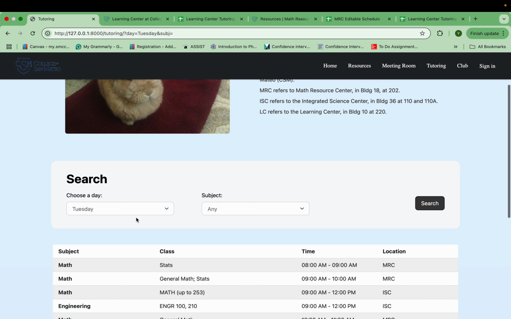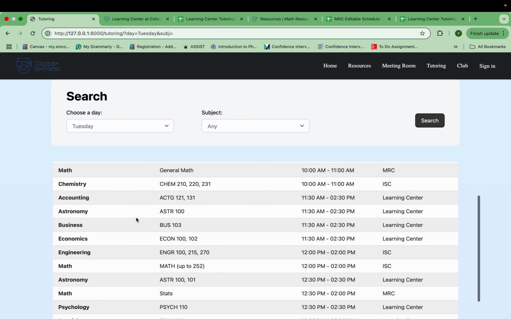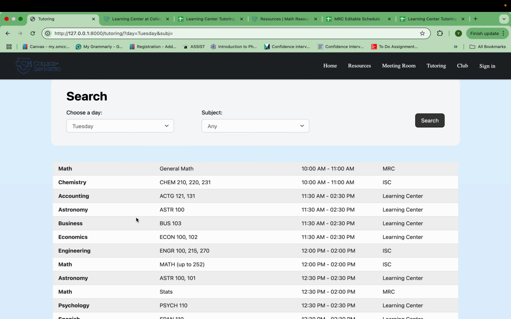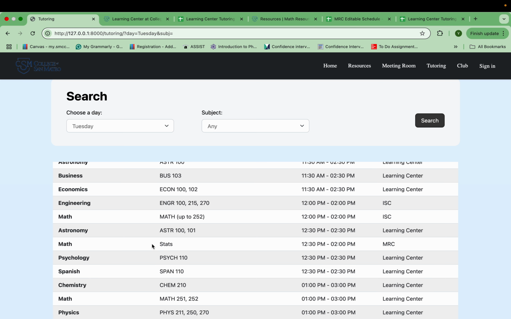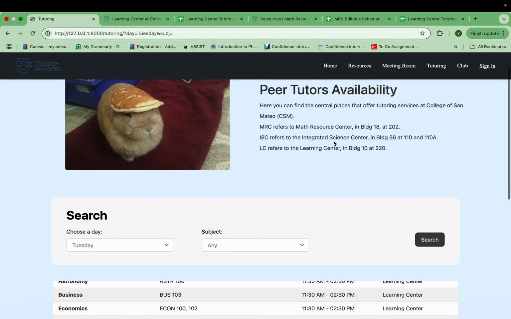Yep, this is what the tutoring page is doing. It's very useful because, just like what I said before, sometimes when we run to a center, we find that the tutor there cannot help us. For example, I want to ask for statics math, but you can see that statics math on Tuesday is only provided at this time. It's not always there. So yeah, this is what the table is for.